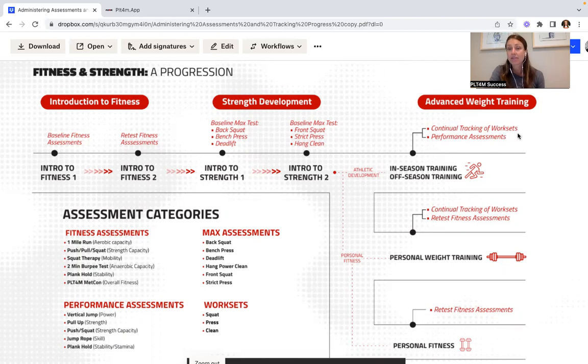In the athletic development programs, we also include those performance assessments. So those are listed down here. Again, these are just more closely tied to athletic development.